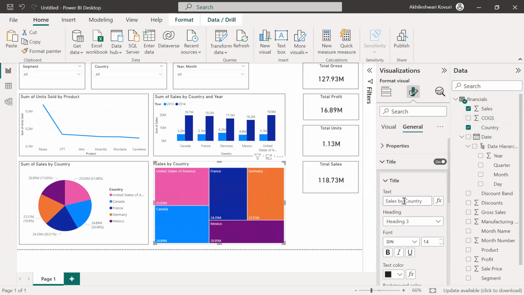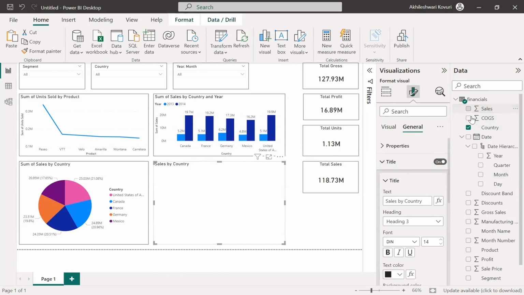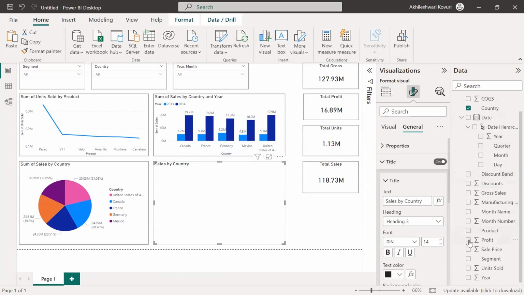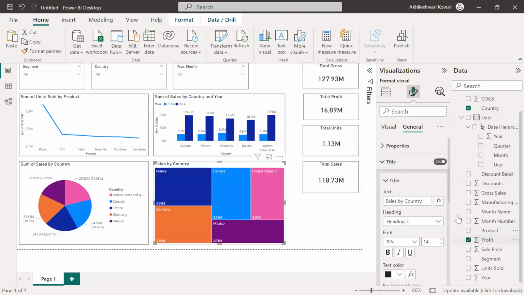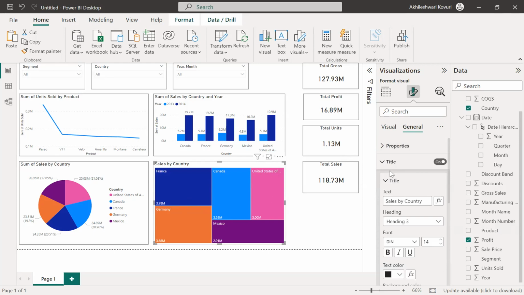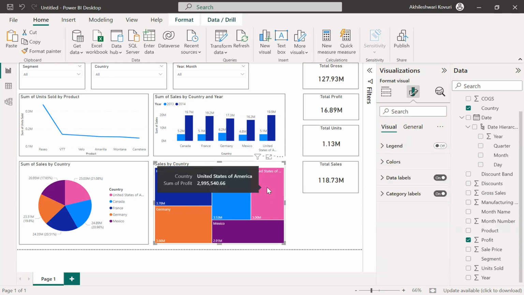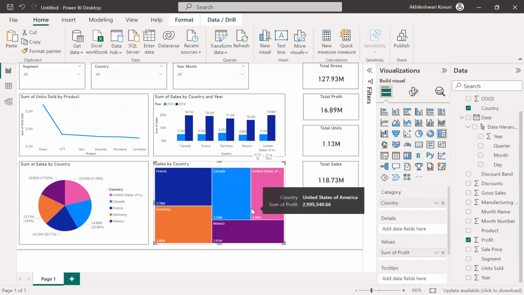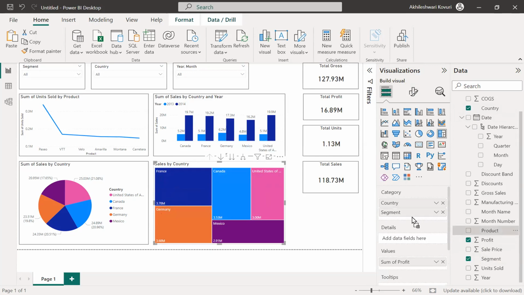See, profit. Actually, we thought of doing profit, right? It's my mistake. Profit based on country. So even this, we can add drill down functionality. So at country level, at product level, and even at segment level, we can figure out the profit based on three levels. So let me add country, segment, and product.